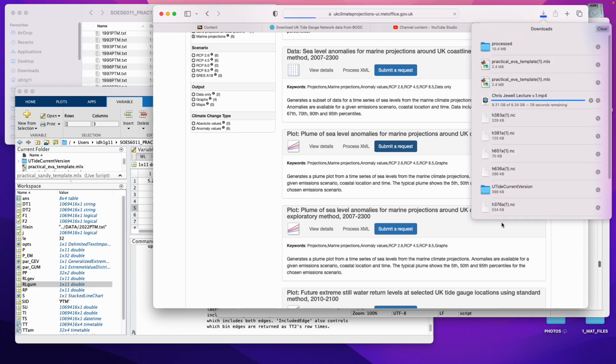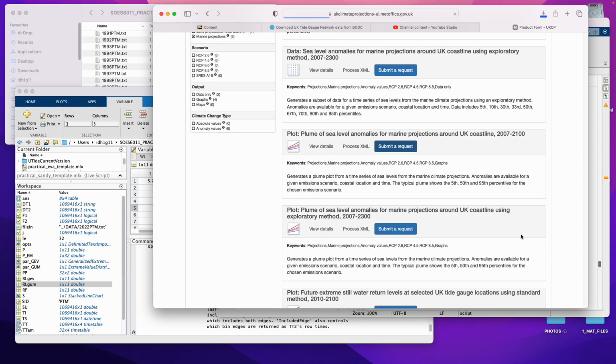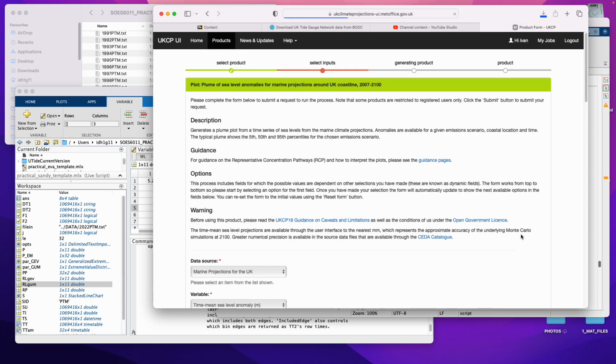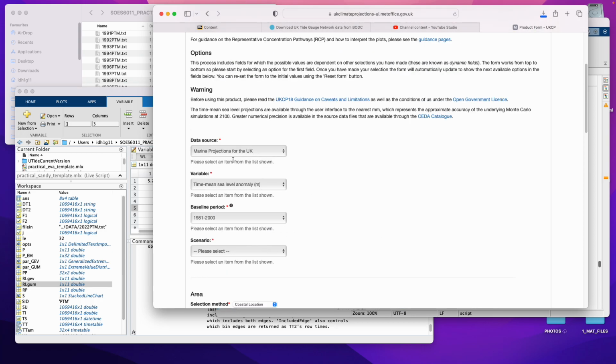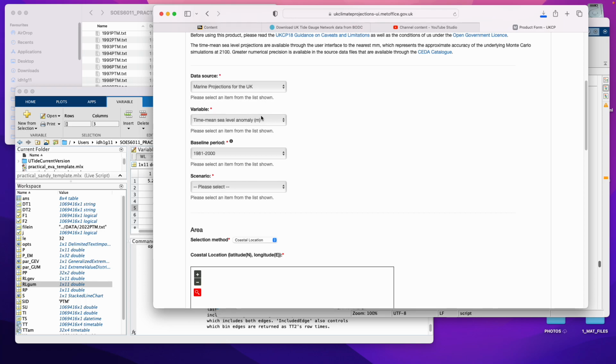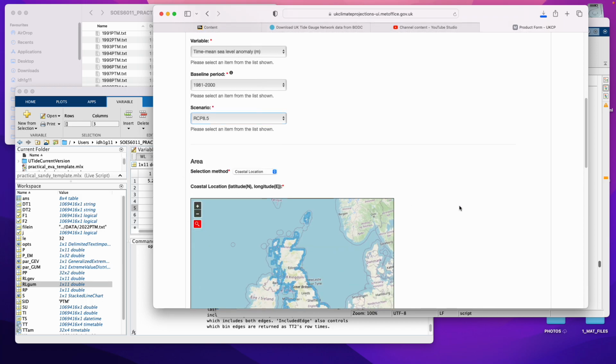Sorry, I'm downloading a big file. It's taking a little bit of a while, so I think my computer's a bit slow. Okay, so we want marine projections for the UK. We want time varying. We can use that baseline. And these are different RCP scenarios. So a low emission, a medium. Let's go for the high one.